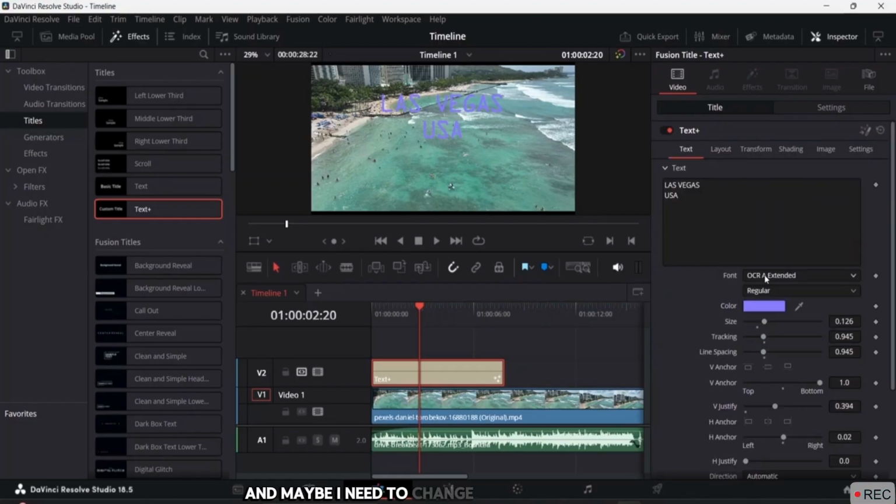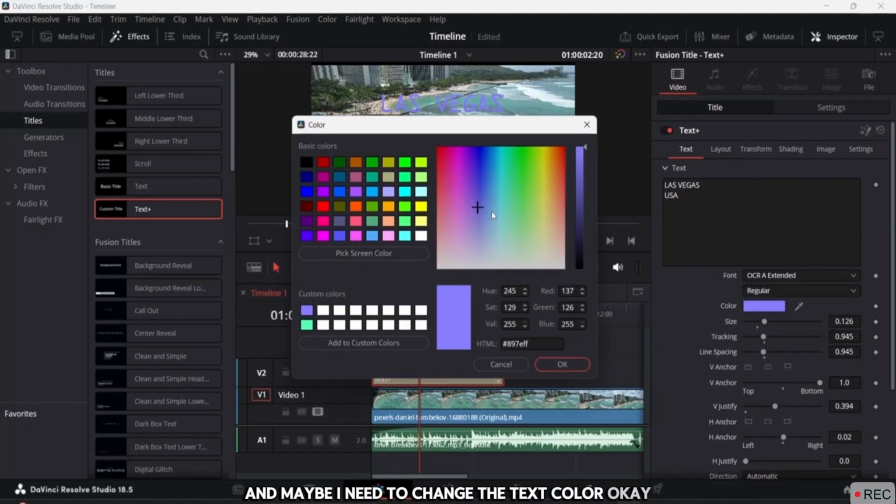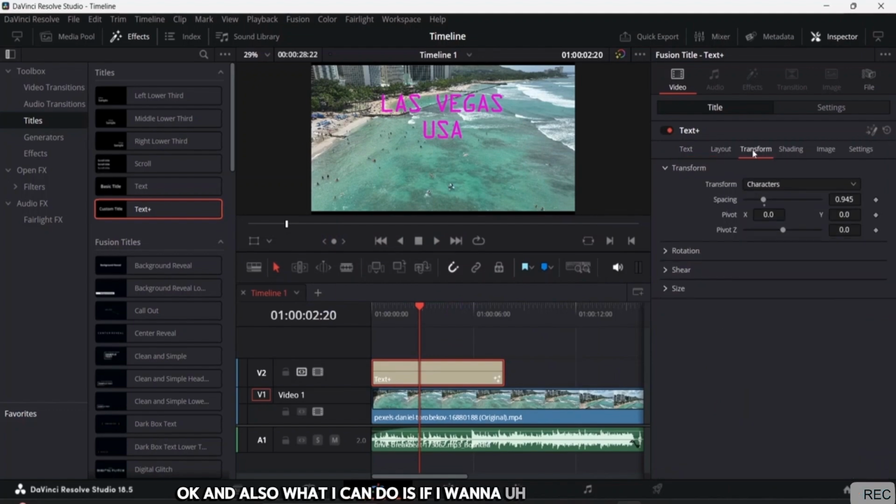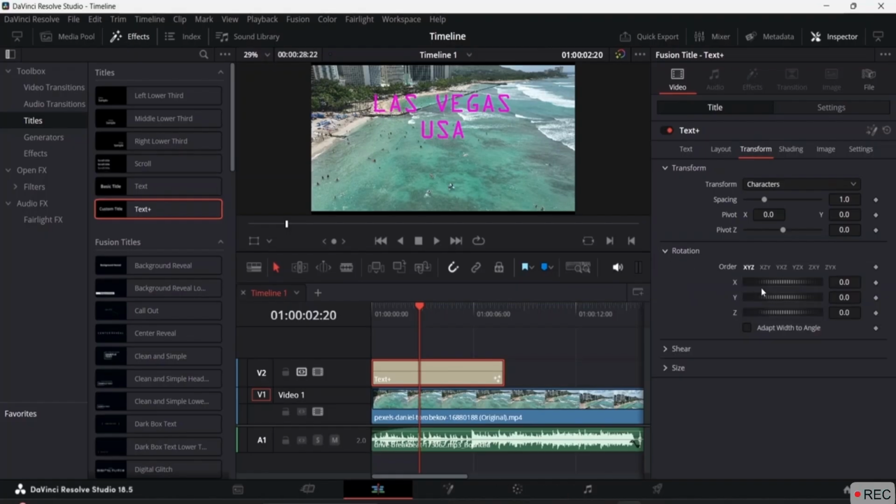And maybe I need to change the text color. Okay, from here, maybe I will go for something like this. And I'll just click on OK. And also what I can do is if I want to transform this one, the spacing, I can do that from here. If I want to give this thing a slight rotation, kind of like this, I will be able to do that.